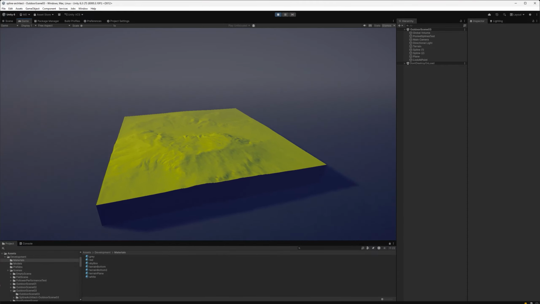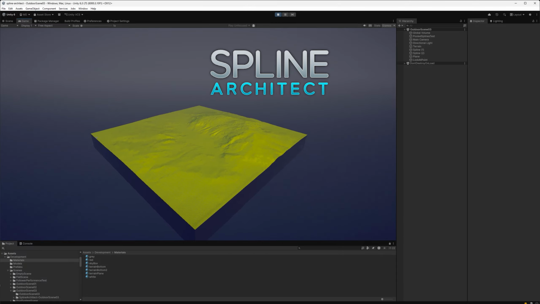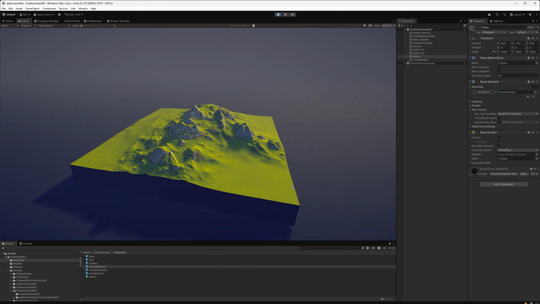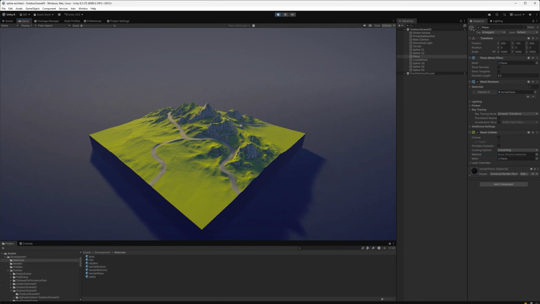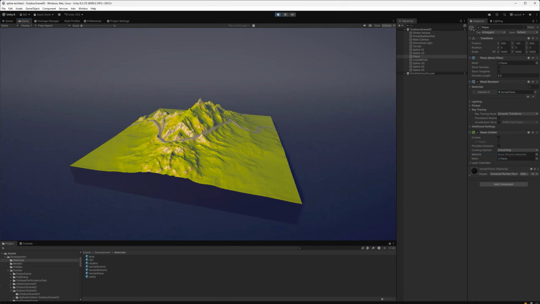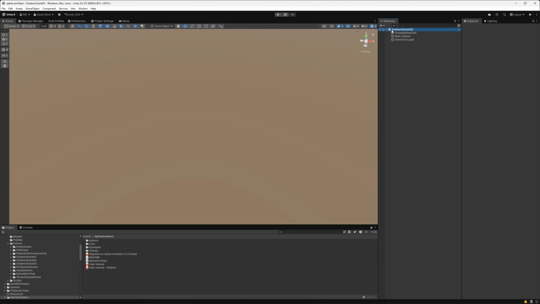In this tutorial, I will show you how the Terrain Tools add-on for Spline Architect works, and how you can create mountains, paths, and more in a non-destructive workflow that works with Unity's built-in terrain system. First, create a terrain.